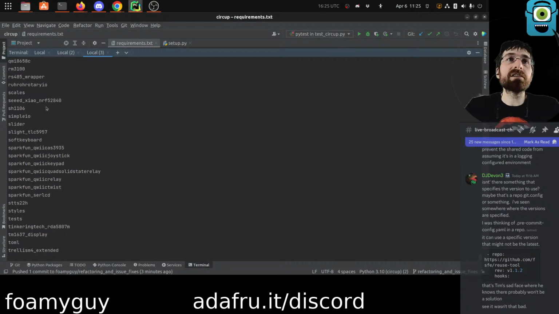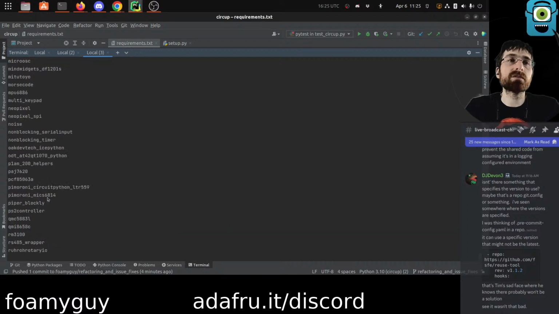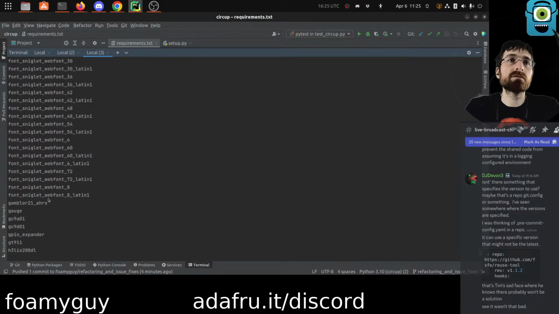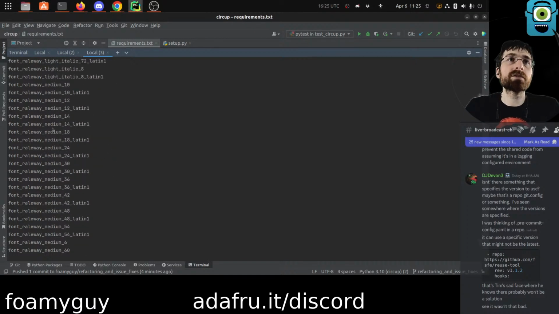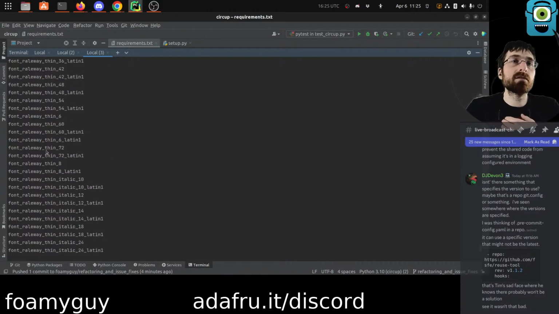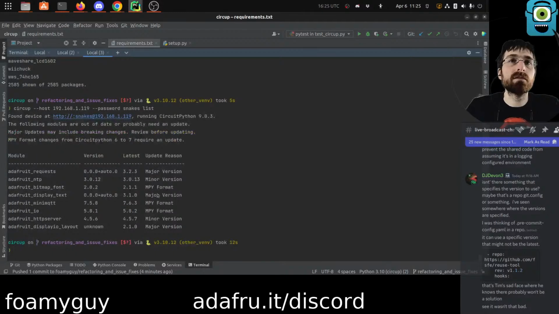Oh, that's how we can find the name of our fonts. Oh, wow, there's a lot more packages. They all have different versions. They all have different sizes. Okay, so you could grep for font here, and that would give you all the fonts too. Nice. Okay. All right, that worked.